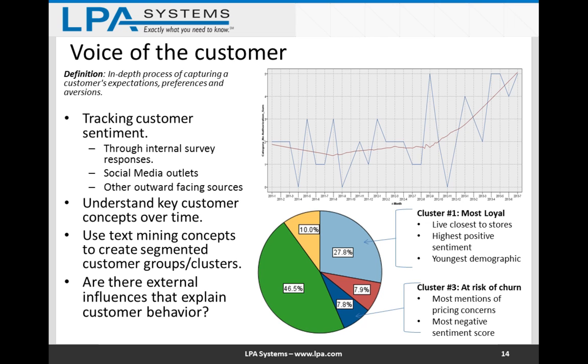If we look at cluster 3, this is what we call an at-risk of churn cluster. This cluster has the most mentions of pricing concerns in their survey comments, and they also have the most negative sentiment score. So this is useful for an analyst to take a look at that segment and further define what is going on with that subset of customers.